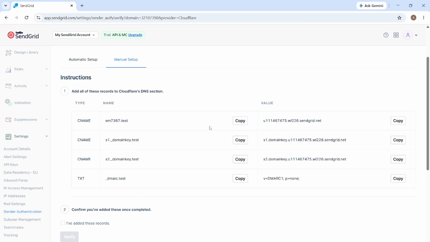Next, add the DNS records to your domain provider. You should switch to your DNS management page for your domain and look for the place where you manage records, such as TXT or CNAME entries. The goal is to create the records exactly as Sendgrid displays them. Pay careful attention to the host or name field and the value field, since small formatting differences can prevent verification.